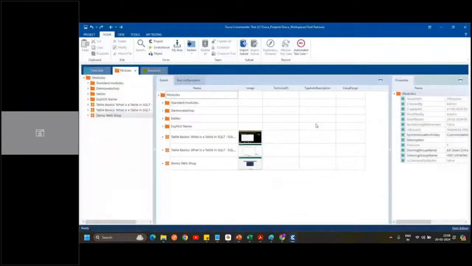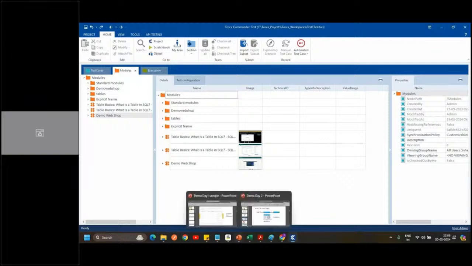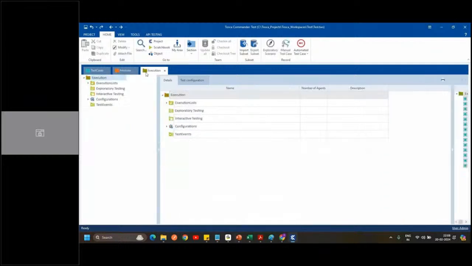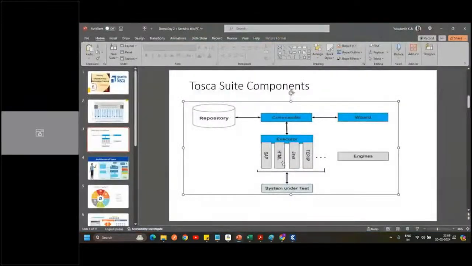Coming to the commander, this is the Tosca Commander where we actually work and where we do everything. Whatever we are doing in the execution section is where the executor comes into the picture, and the commander will have a one-on-one connection with it. It will talk to the commander, and the commander will go and say, hey boss, this is what you have to run.